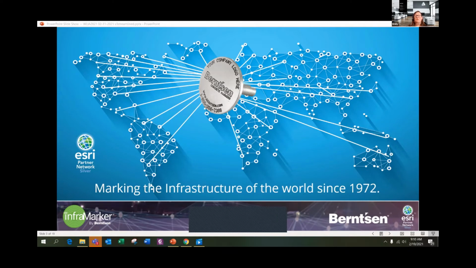But really most of the surveyors in the country know Berntsen because of our surveying products. We provide a lot of products for public land survey systems surveys. Everybody is pretty familiar with our aluminum cast monuments and our pipe monuments going into the ground. So that's great to see.